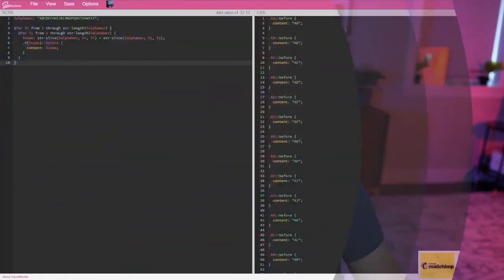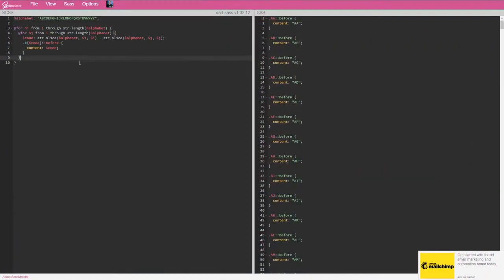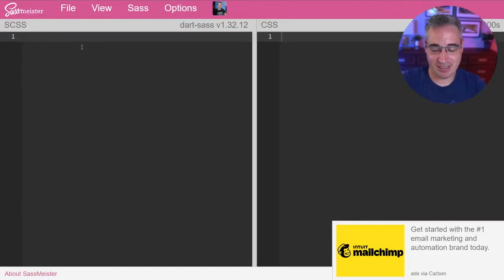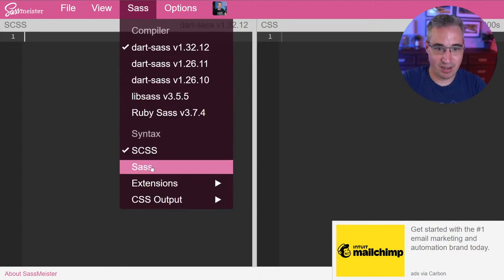Jason is asking about the differences between SCSS and SASS. So I'm going to go to sassmeister.com. That's a silly example we have here. I think I can make the font size here bigger. So basically, if you're used to CSS, SCSS is going to look very normal. But let's go to the other one first.